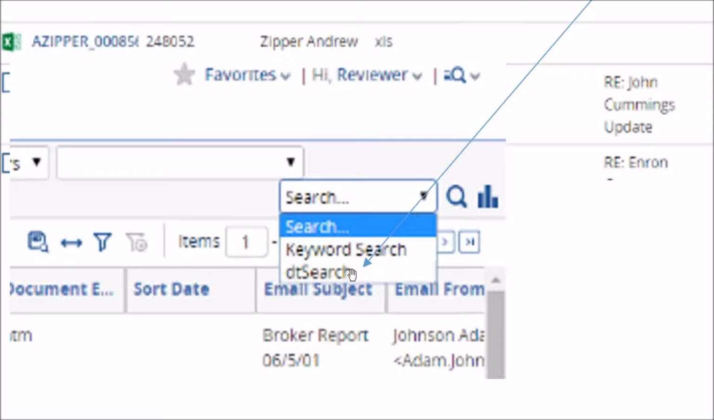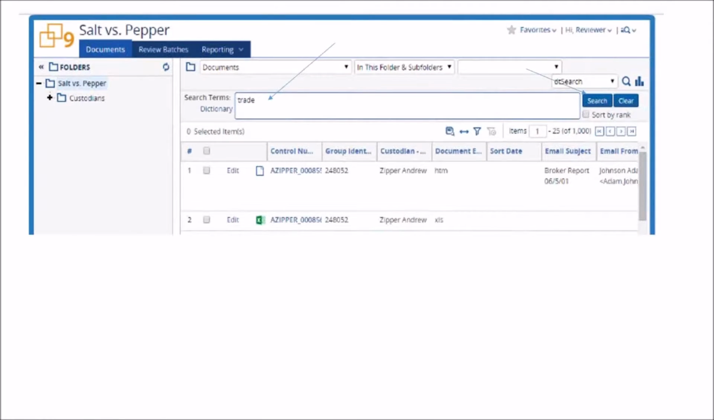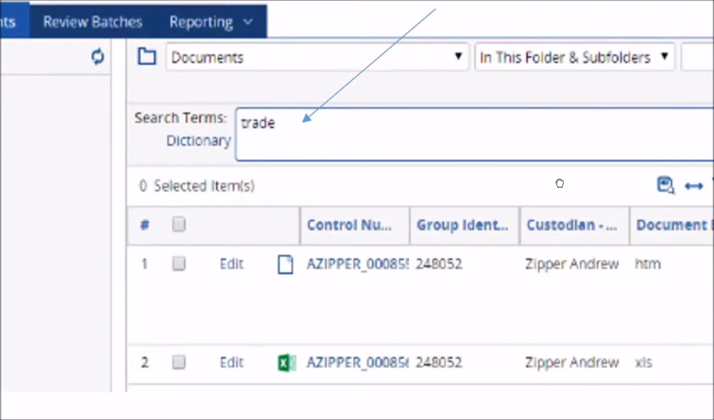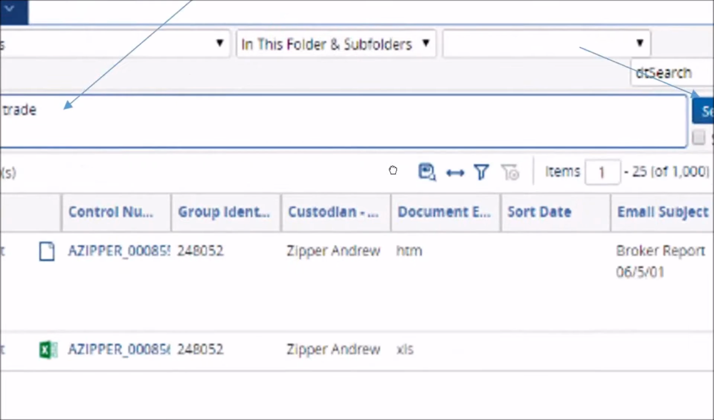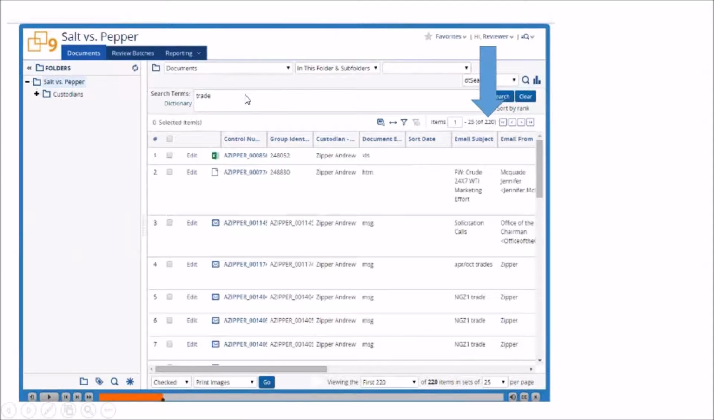So we can do a keyword search or a DT search. Those are the options that have been enabled for us in our workspace. So we're going to click on DT search. And then our DT search window opens up. You can see that it's focused here on DT search, and we're going to be typing in the word trade. After we type that in and click on the word search over here, we can see, just by typing in the simple word trade in this workspace, Salt versus Pepper, we have 220 documents that match this term trade.